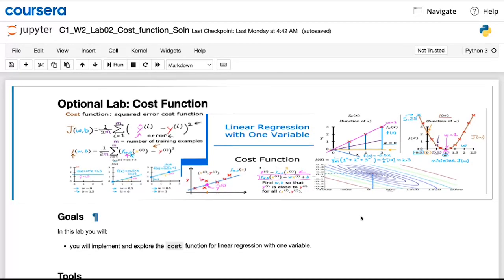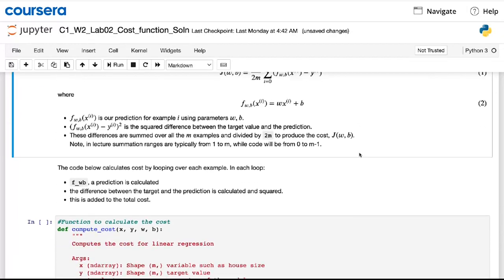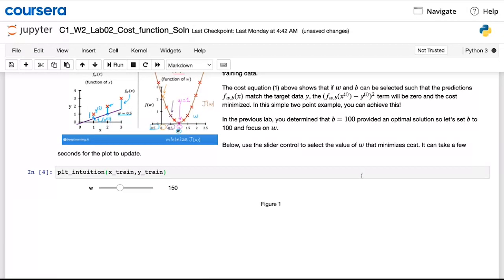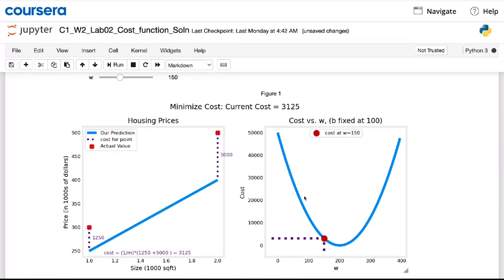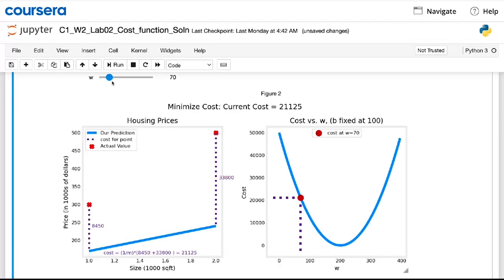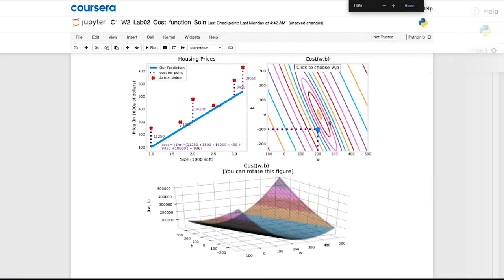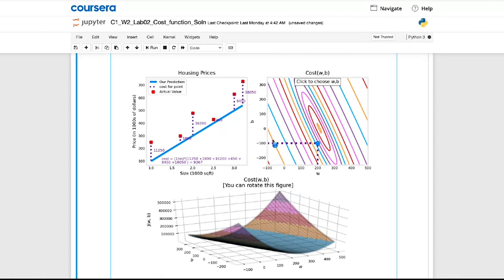In the optional lab that follows this video, you get to run some code. And remember, all of the code is given, so you just need to hit Shift-Enter to run it and take a look at it. And the lab will show you how the cost function is implemented in code. And given a small training set and different choices for the parameters, you'll be able to see how the cost varies depending on how well the model fits the data.